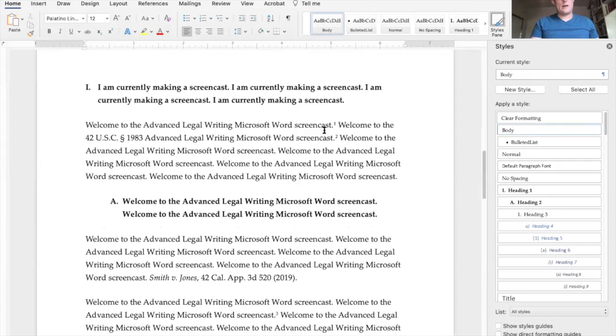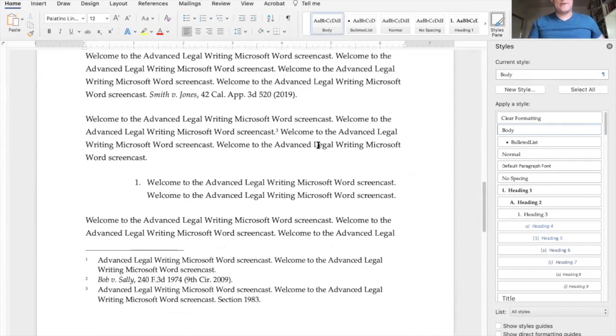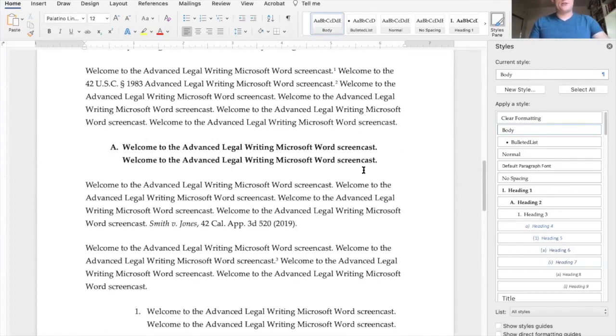Now I'm going to show you one last thing, which is how to include a picture with a caption in case you have some reason to do that.